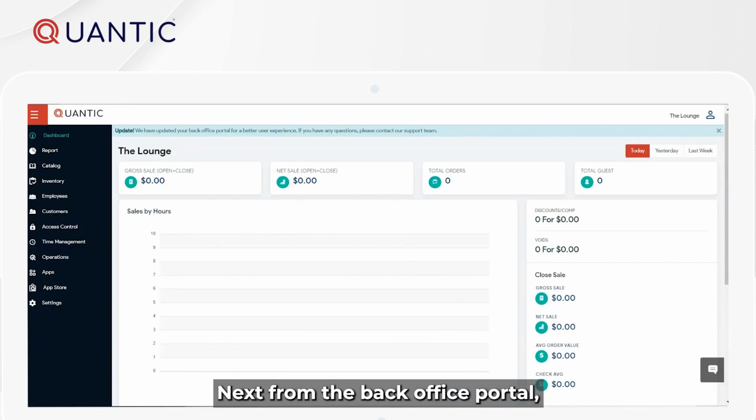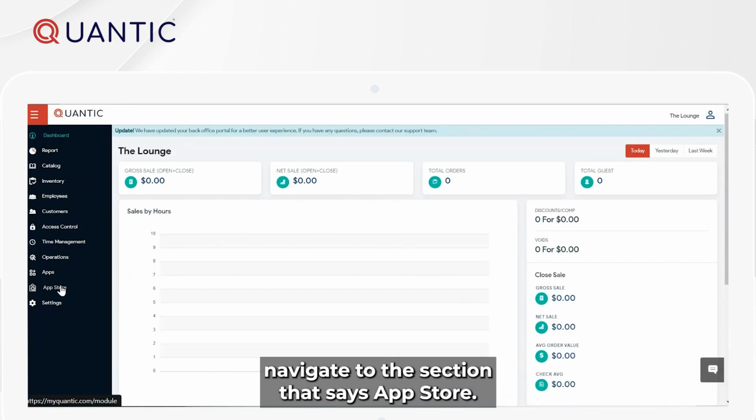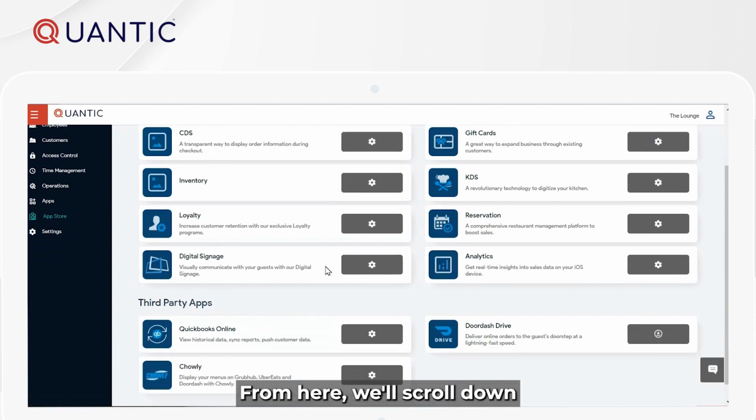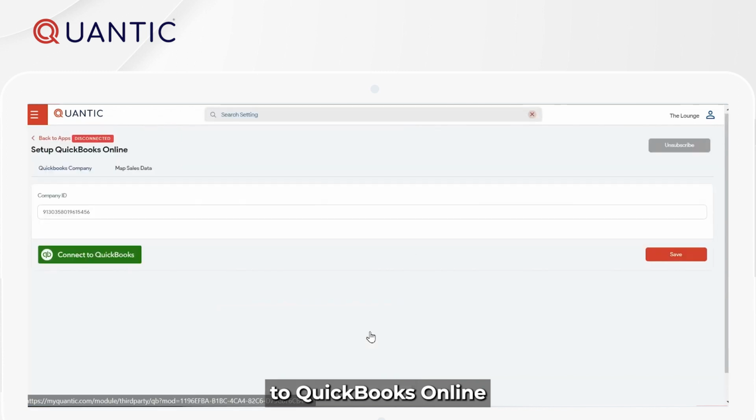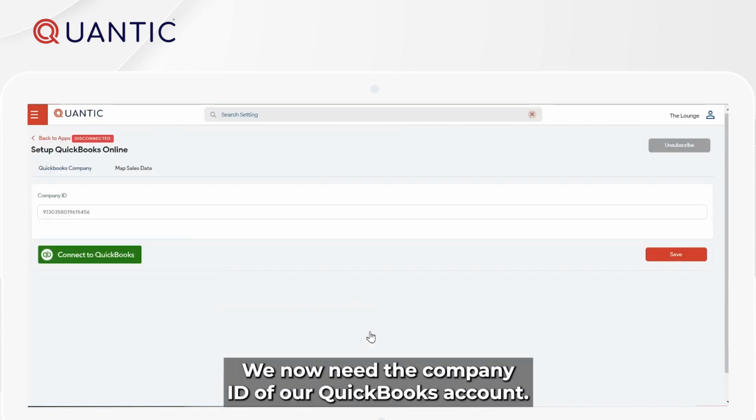Next, from the back office portal, navigate to the section that says App Store. From here, we'll scroll down to QuickBooks Online. From here, we now need the company ID of our QuickBooks account.